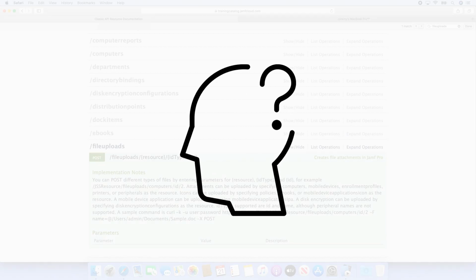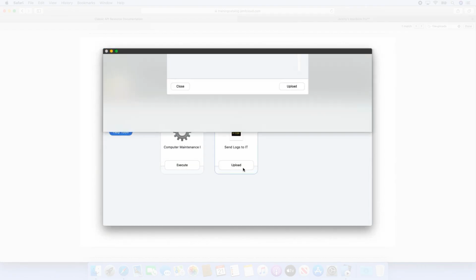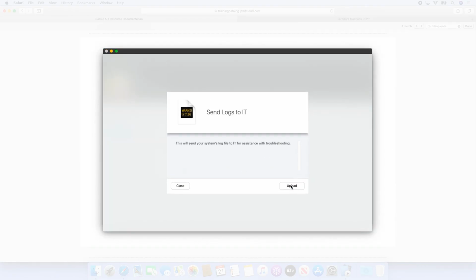Say an employee has been having trouble with their computer and you want them to send a log file for you to comb through for errors. It's possible to create a policy in self-service that runs a script to upload the log file to Jamf Pro with a simple click of a button.